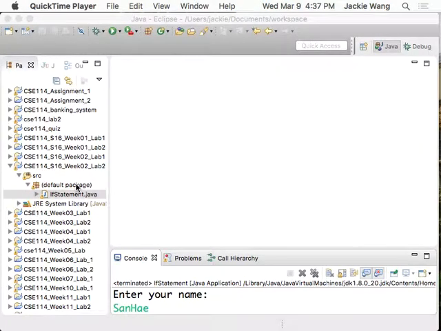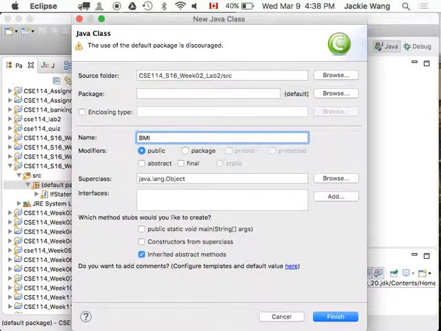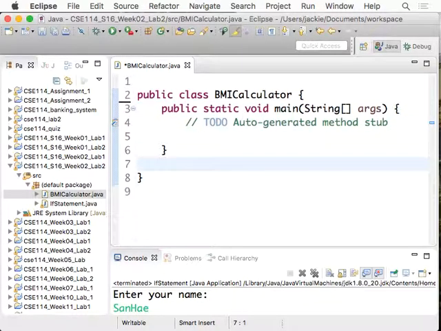Now we are going to create a new class in the same project. Let's call that, for example, BMI calculator, and then we are going to have a main method. If you already have a BMI calculator, you can say BMI calculator 2, just to also get my solution as well. It's completely up to you.